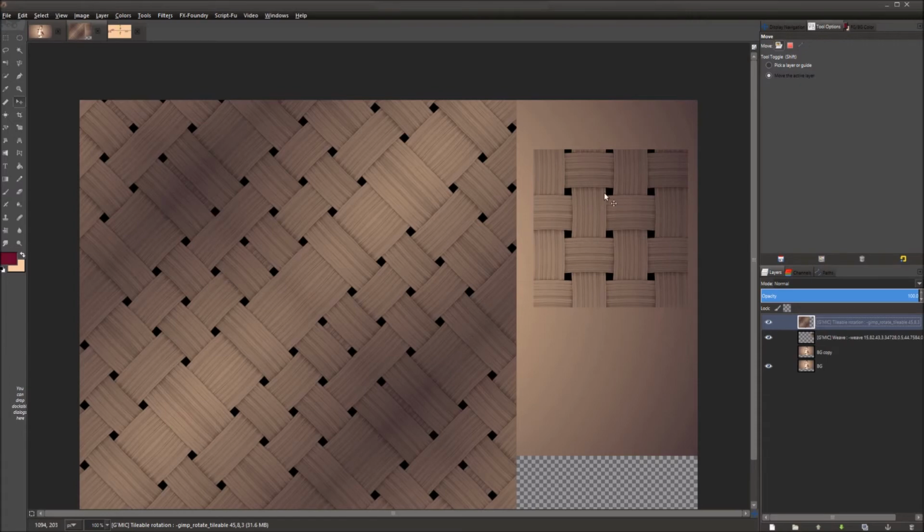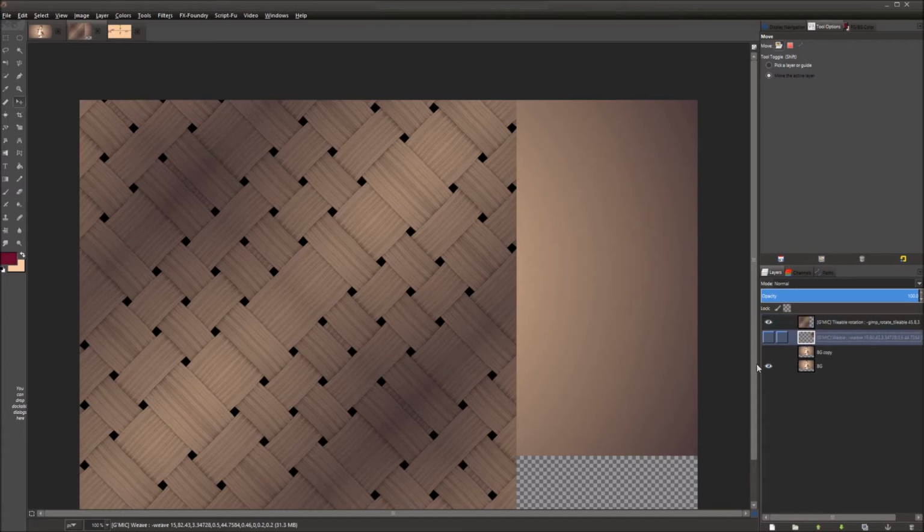But all it did was take this and rotate the texture inside itself. So it rotated it sideways, and that actually does look pretty cool.